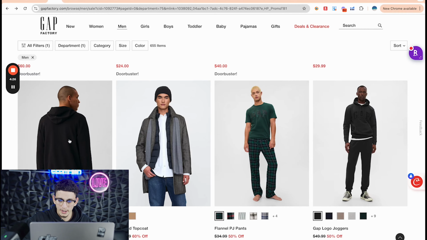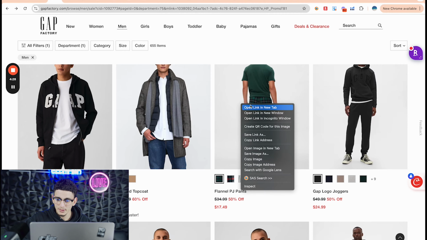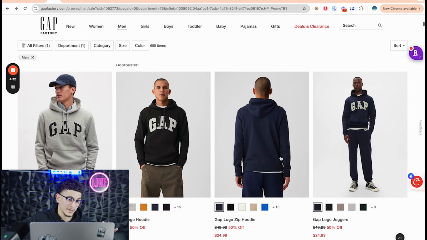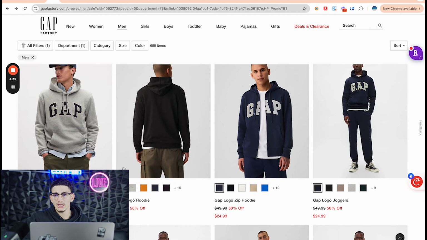So I'm going to open that link right there. Basic Gap tee. Some basic Gap joggers. Does it have Gap on it? Now we're going to pay attention to this. A basic Gap hoodie. There we go. And you get the point, just picking out basic, regular stuff that anybody might wear, right?